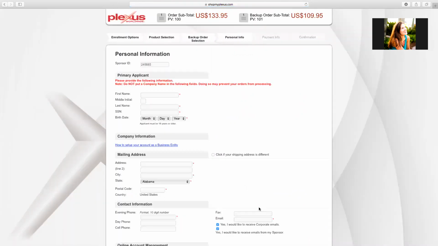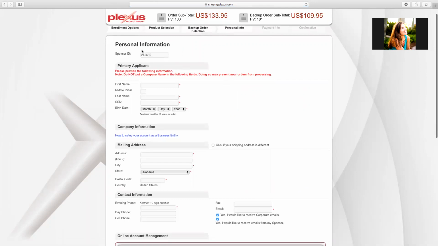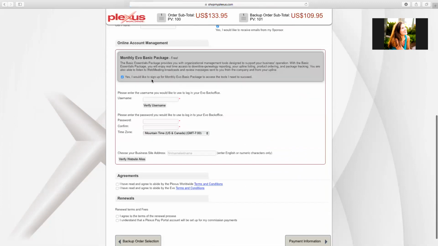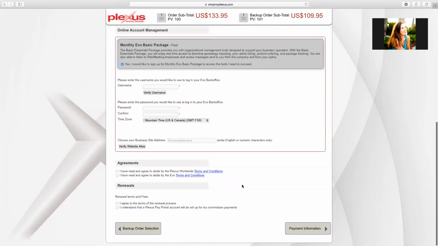Go to personal information. And this would be, again, you're going to make sure, here's your sponsor ID so you know they're signing up under who they mean to. Fill out all of the information there. And you are done. You would click over to payment.